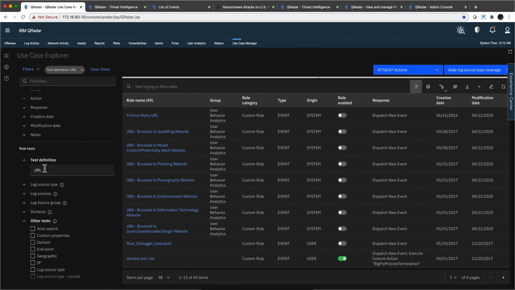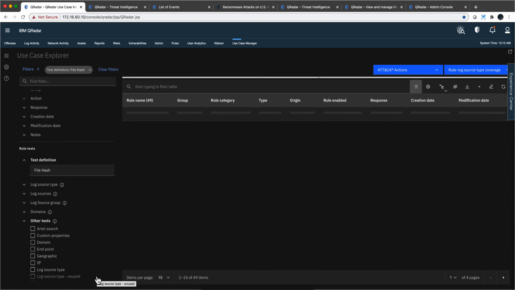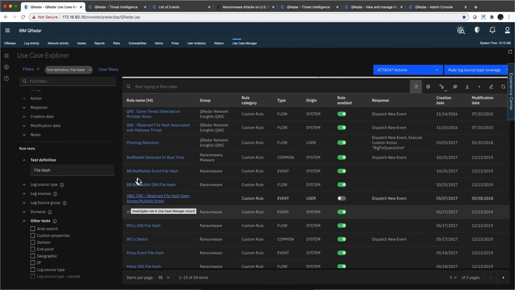Same thing with hash. But again, the hash can be file hash. This is more complicated because there's no standard way of actually reporting that. But as you can see, there are many of hash. So I hope that this helped you get your QRadar better prepared to detect instances of this malicious ransomware.